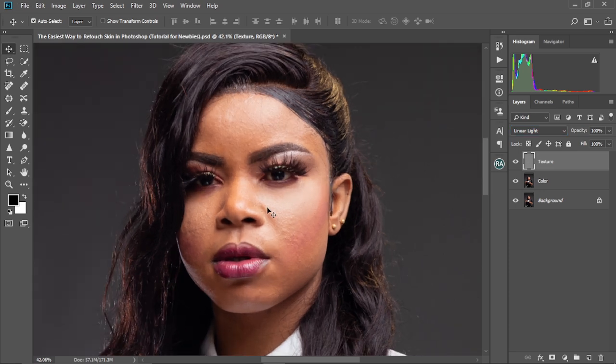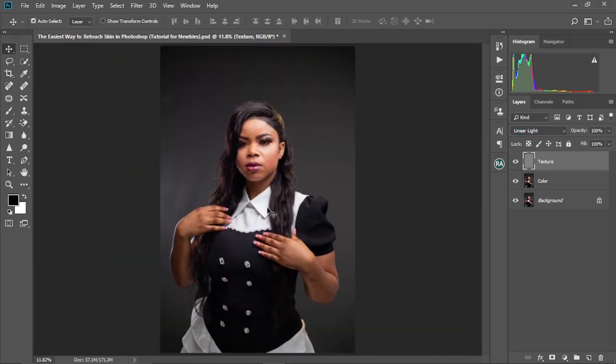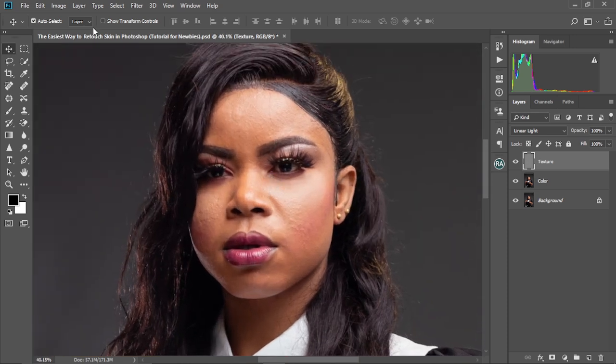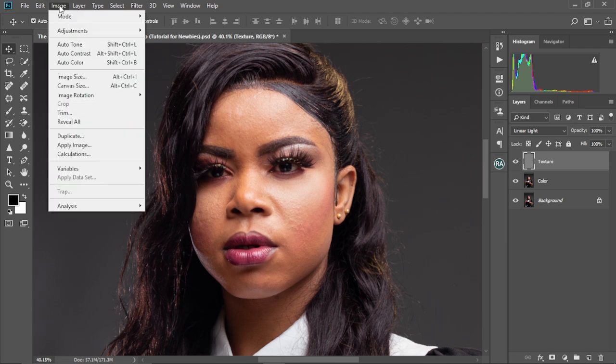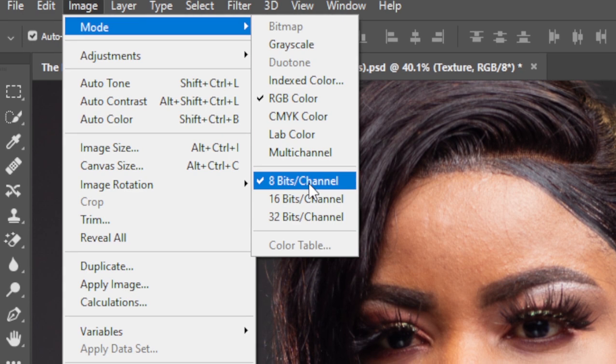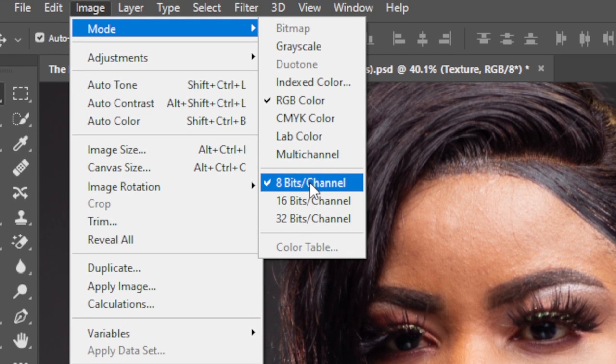Mind you, this effect works best on 8-bit images. To check whether an image is 8-bit or not, you're going to come here to Image, like this. Then come to Mode over here. As you can see, the image is set to 8-bit, not 16.